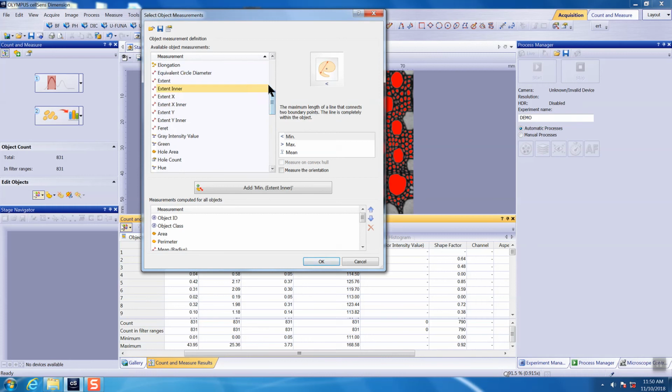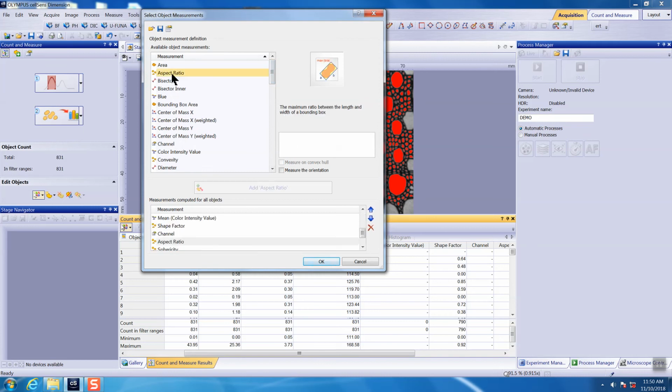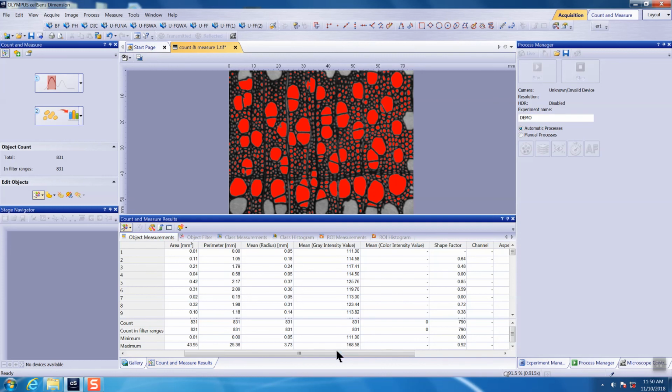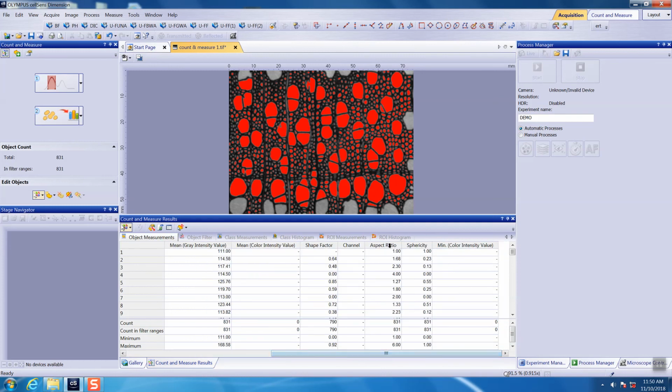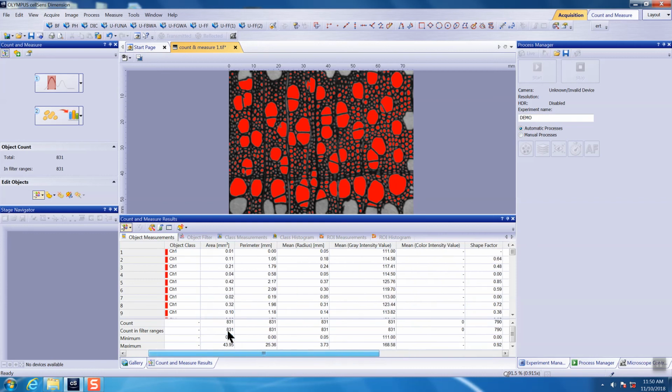For example, I can ask the software to measure the aspect ratio, the maximum ratio between B and A. Basically, if you put the object into a rectangle or box, what does the ratio look like? We can just add that one. And then if you drag down here, you can see the aspect ratio was added for each of the objects detected.